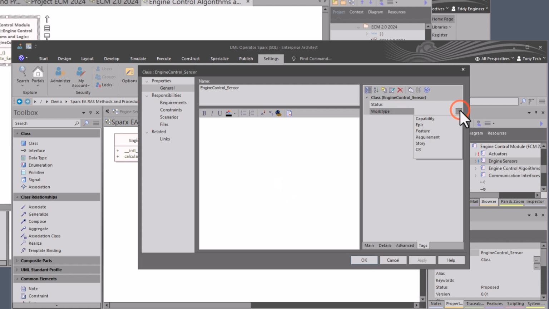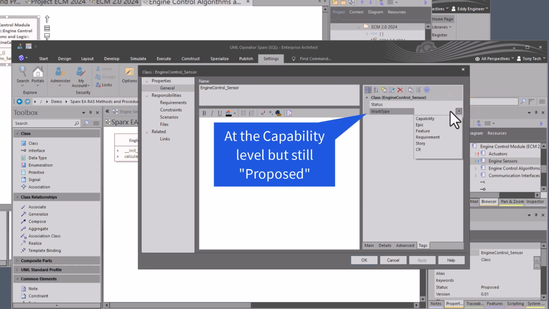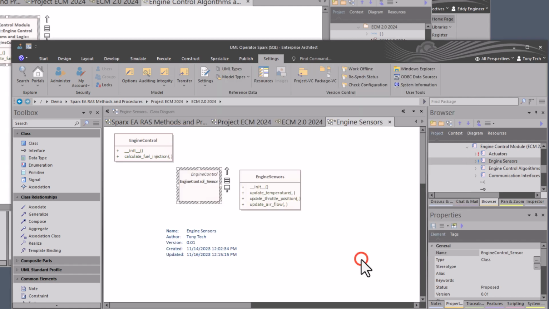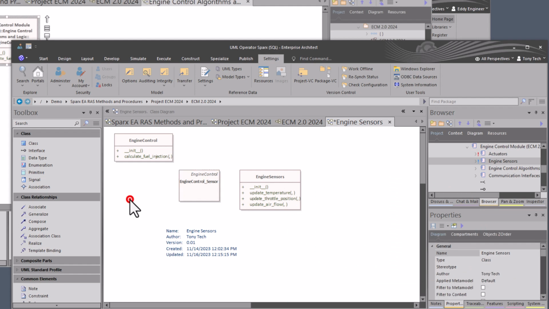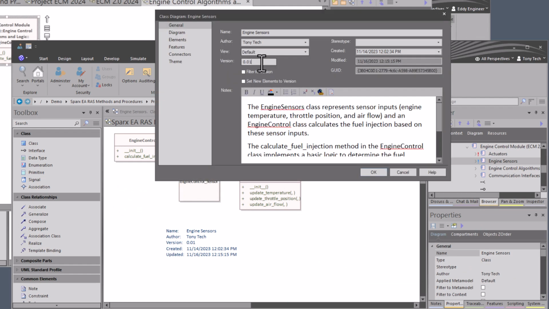So in this particular case, they're going to put in here the work type on this one, and it is a capability that's being added, and the status of this is still in proposed. All right, and we'll get more into tag values in later sessions. I have a video on tag values, creating tag values, and so on. But now I just wanted to make some simple changes. So in this particular diagram, Tony is now moving this to 02, version 02.